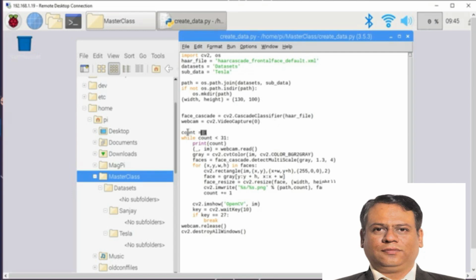And we have initialized another variable called count equal to 1, and while count is less than 30, which means it is going to iterate 30 times. So it is going to capture 30 images. It will print the count, and we are going to read the camera frame with webcam.read.